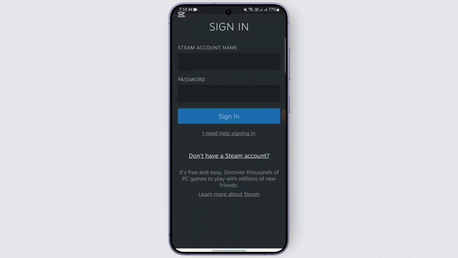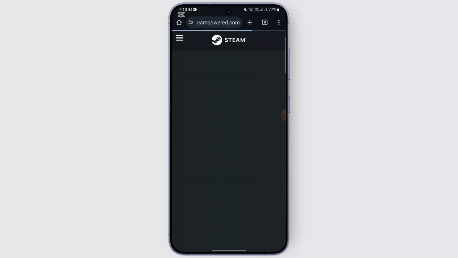If you don't have a Steam account, but if you already have one, you may just enter your account name and password and you'll be signed in. But since we don't have an account, we're going to create one and tap on this Don't have a Steam account. So it will redirect us to another page where you will be taken to steampowered.com.